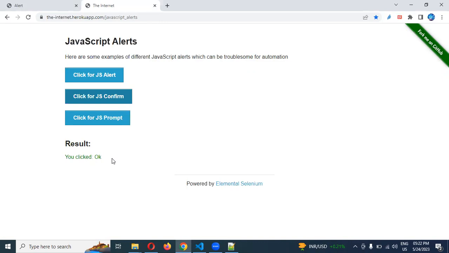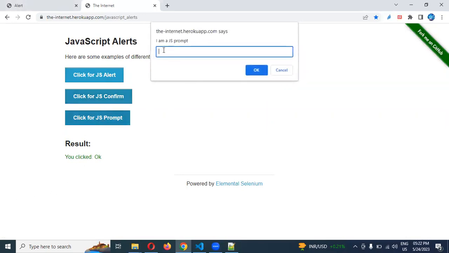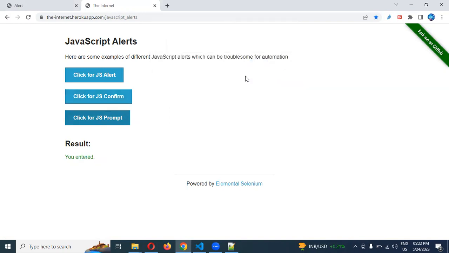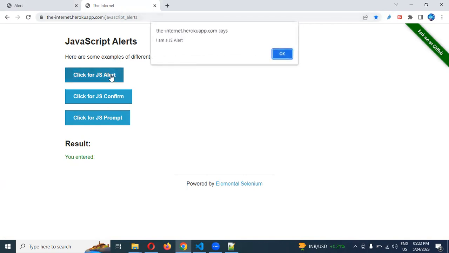The other is similar in format but different: when you click this one, it will ask you for some text, with an OK button or a cancel button. If you click it, the field will be empty. You can provide some text and proceed. And how do these alerts come? See, this is a small pop-up here. It will not move anywhere, it will stay here.